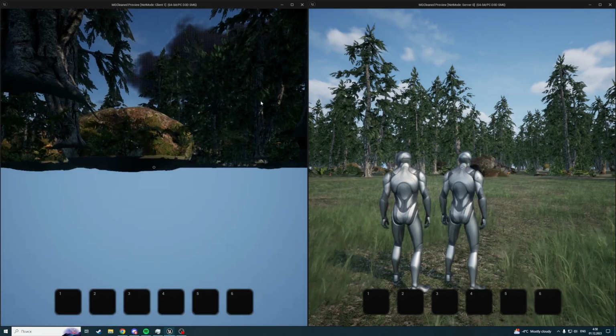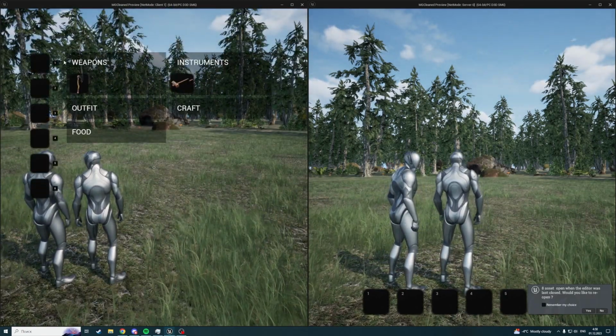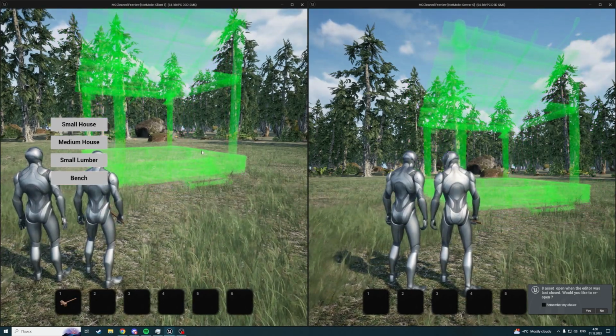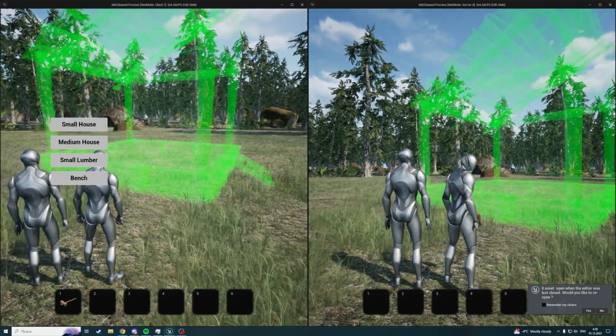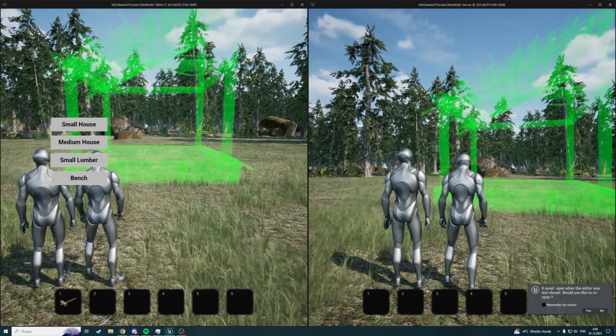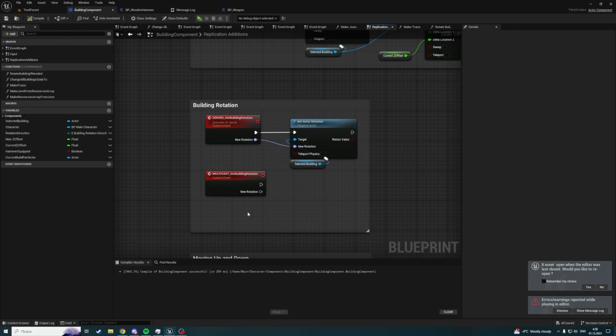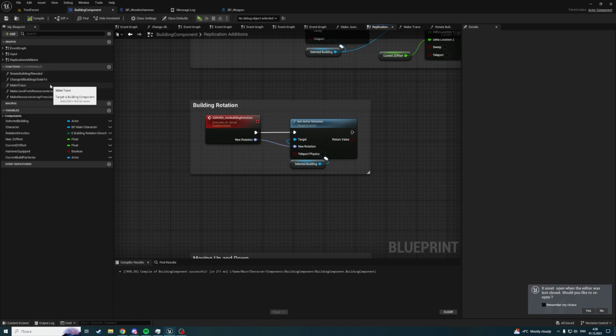I have experimented a lot with replication, so I found some issues, as you saw. So here is how it looks like. Okay, and we don't need the multicast event here. Okay, then we talked about movement.